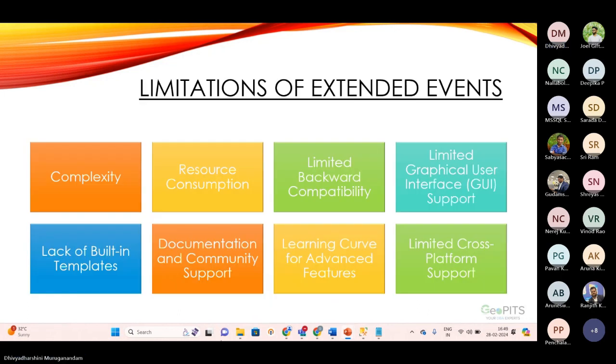Now, while extended events offer many advantages, it's important to be aware of these limitations to make an informed decision when you are using them in your environment. Complexity. Setting up and configuring extended events can be complex, especially for beginners. The process involves defining event sessions, configuring event capture, setting up targets, and applying filters, which may require a deeper understanding of SQL Server internals.